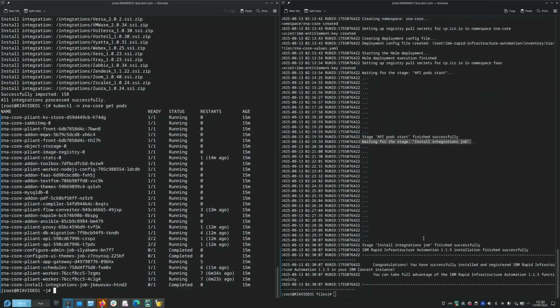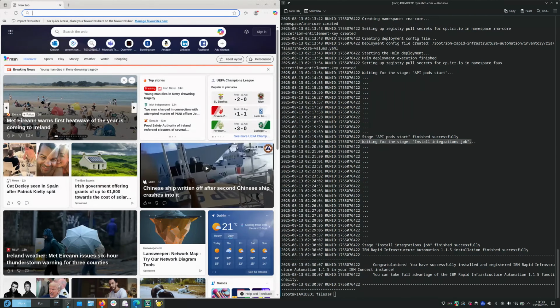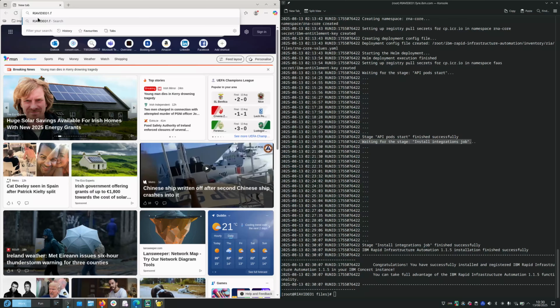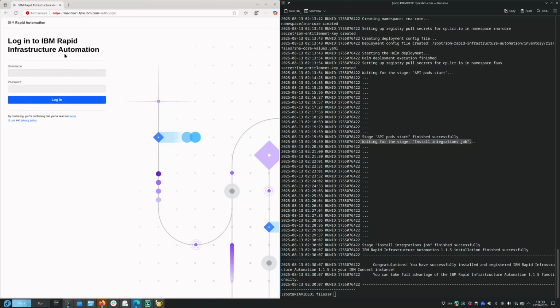All right. So you can see here now, congratulations, you've installed your instance. You can now take full advantage of your instance. So I'm going to open a new browser window here. I'll just use Edge or Firefox, whatever you prefer, and go to our URL. And again, I haven't installed certs, so sorry, you'll need to do this. But other than that, IBM Rapid Infrastructure Automation.